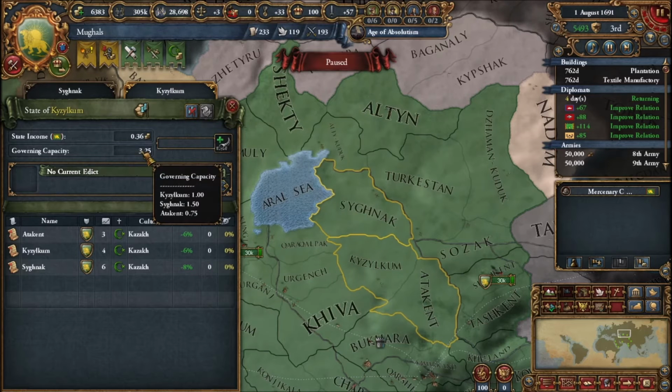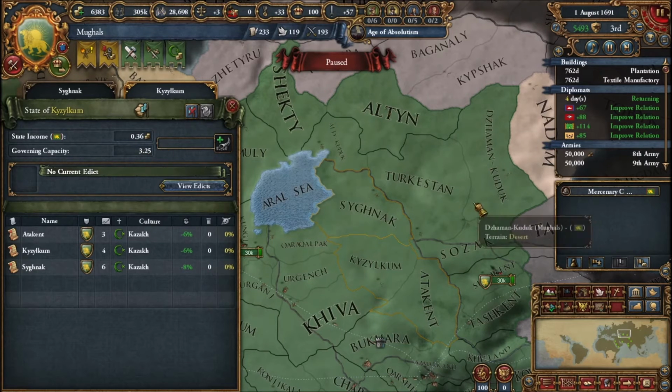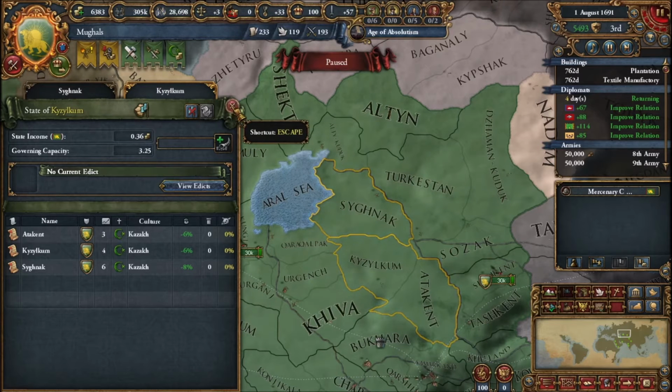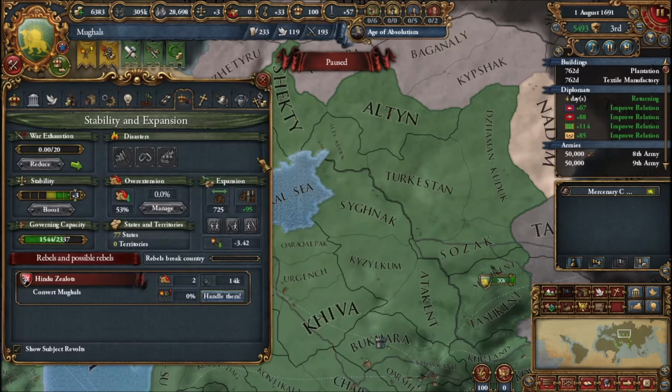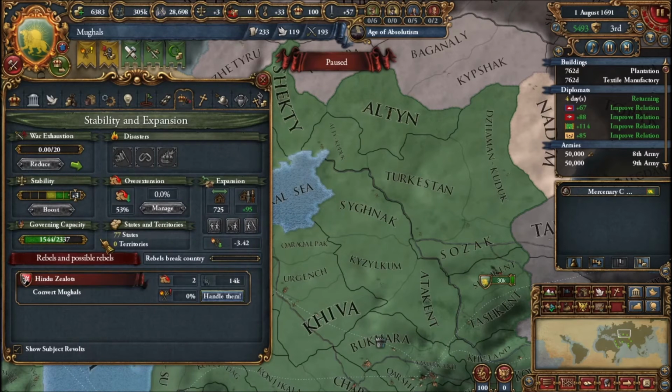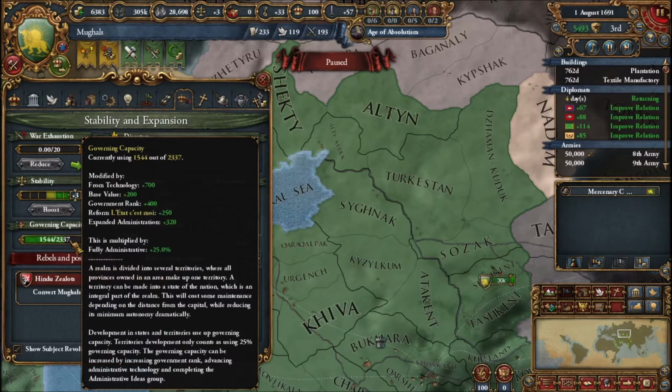So it's just something to do, though. You could do that in order to lower your governing capacity impact on a bunch of states that are maybe not worthwhile or not providing a lot, and it would save you some governing capacity. Now we'll go over things that will increase this number. Like right now we're at 2300, and you can see all the flat modifiers there.